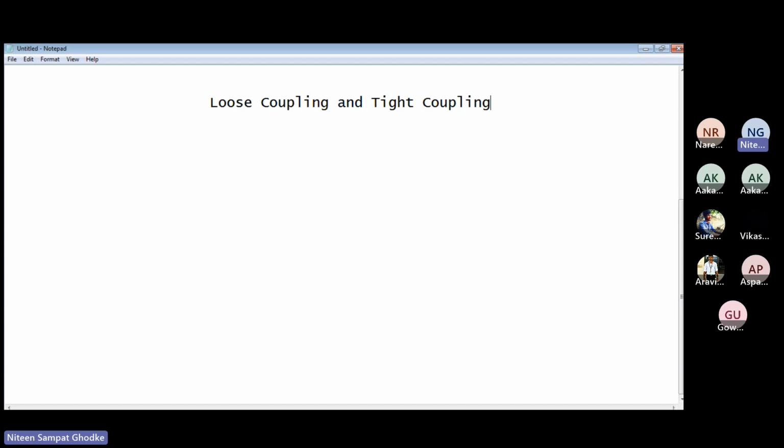In those cases we observe that there is no is-a kind of relationship, it is a has-a kind of relationship. And in a has-a relationship, an object of one class is written as a member in another class. In that there will be loose coupling or tight coupling. Tight coupling means there will be a tight dependency between two classes.